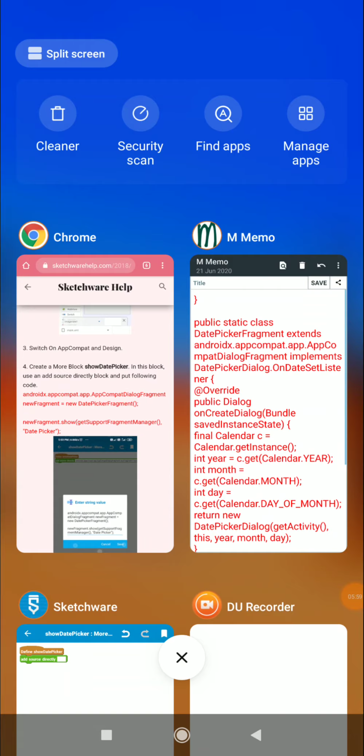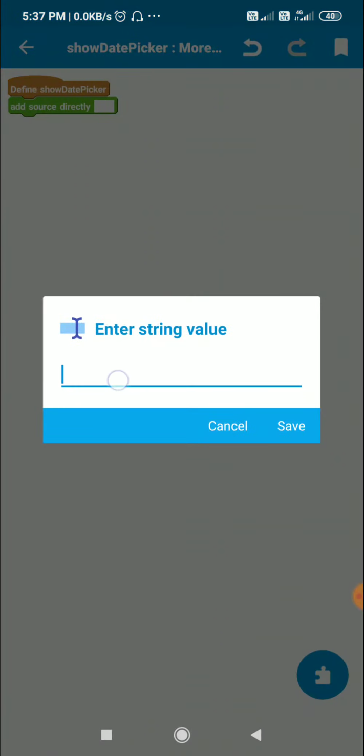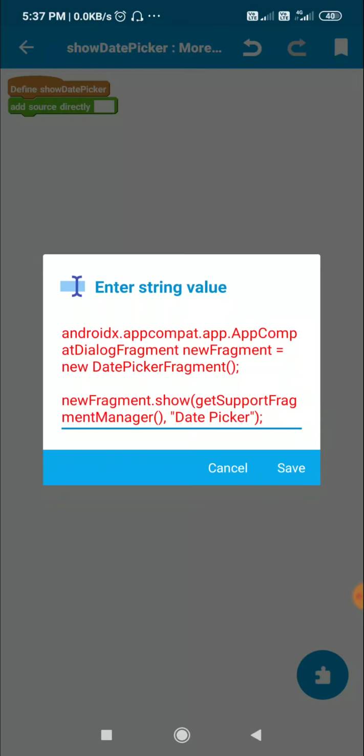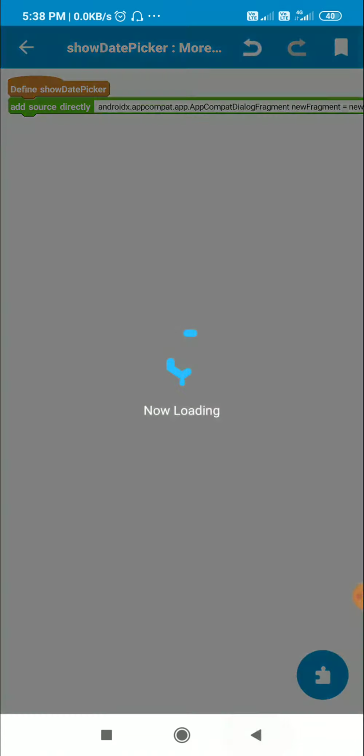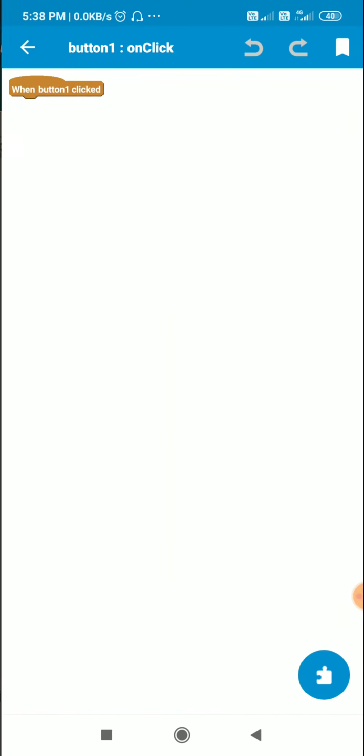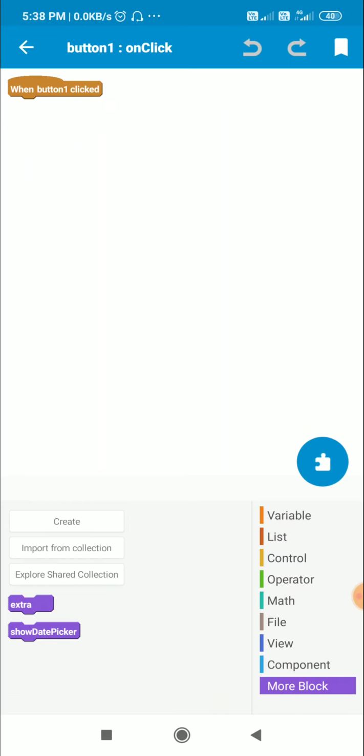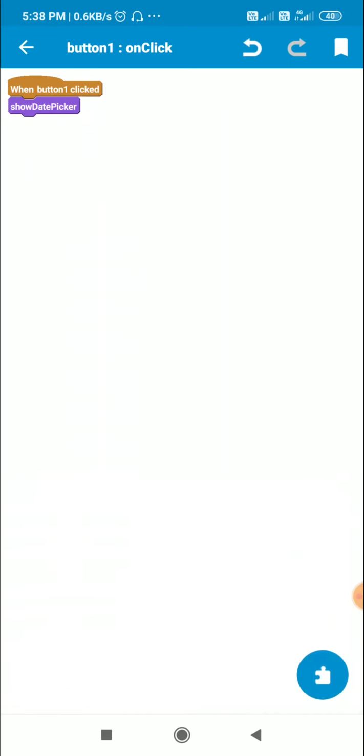this is for defining the dialog fragment, the date picker fragment. So this is an AppCompatDialogFragment, and the name of this is newFragment, and this newFragment is equal to new DatePickerFragment, which we just defined in the more block extra. So it defines newFragment and it displays it: newFragment.show(getSupportFragmentManager(), "datePicker"). So this will show the dialog fragment. So now we can use this in button 1 click. On button 1 click I'll put this show date picker block, and that's all.